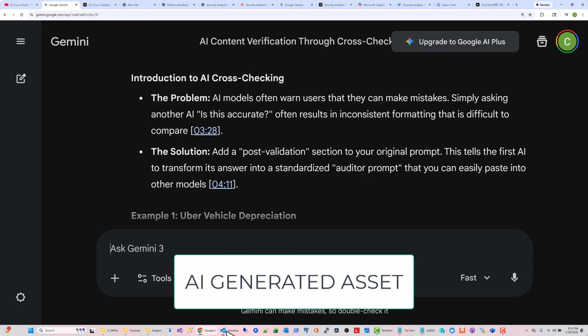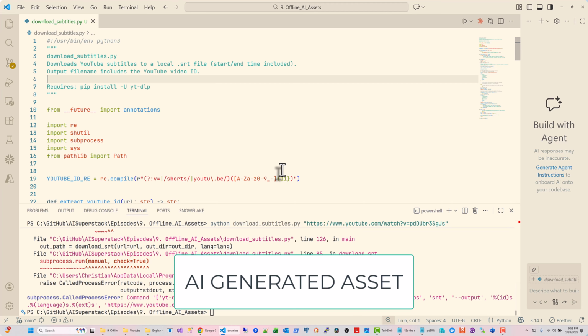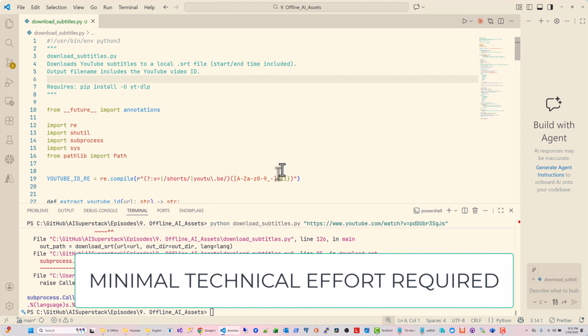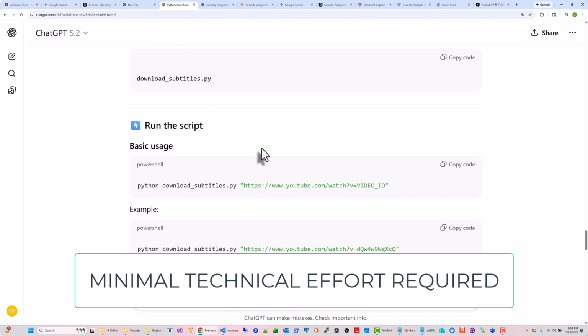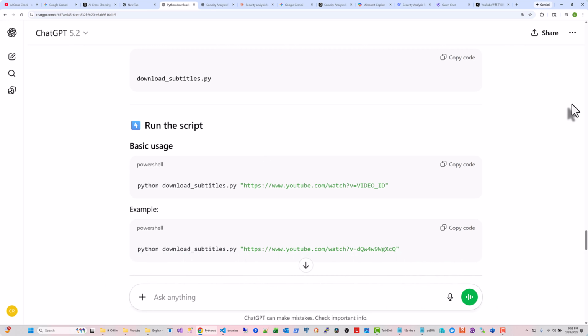And so I don't need any subscriptions. I don't need to pay any fees. I don't depend on an AI model or a platform that will provide me inconsistent results. And it was AI itself which generated this script. So it's an offline AI asset that is now in my possession.